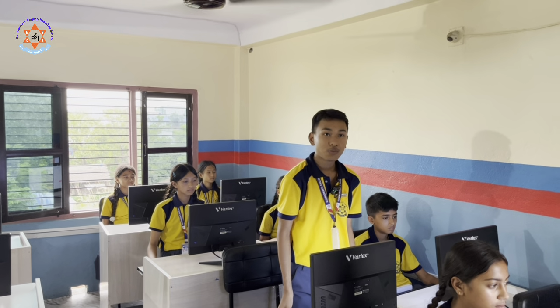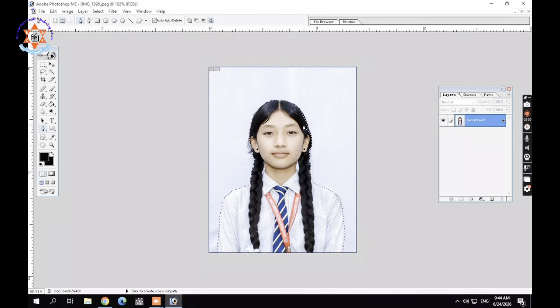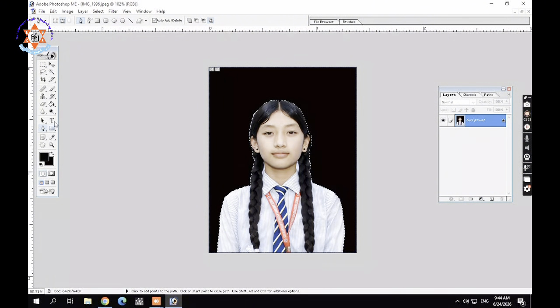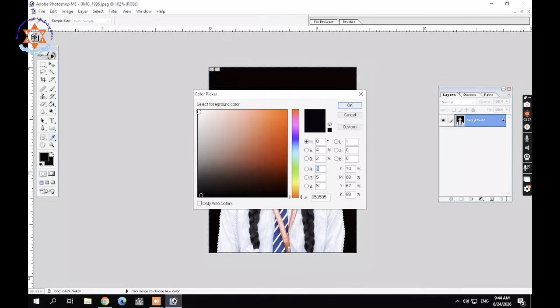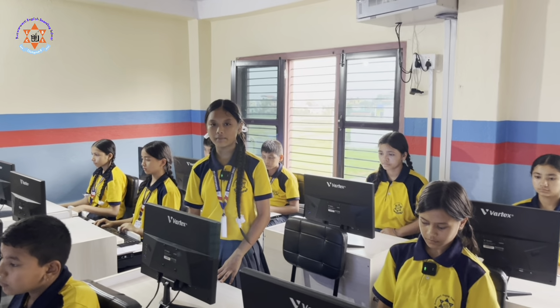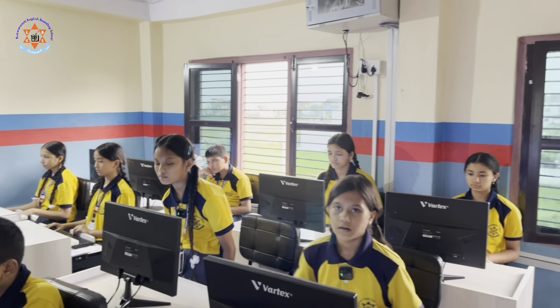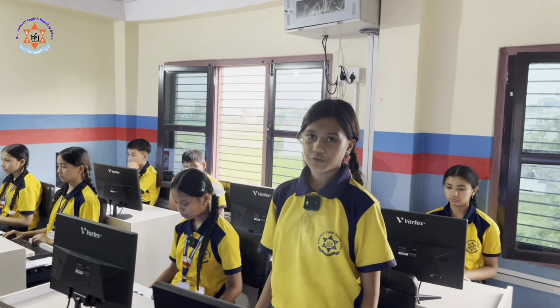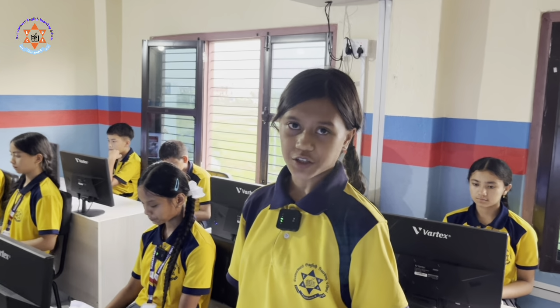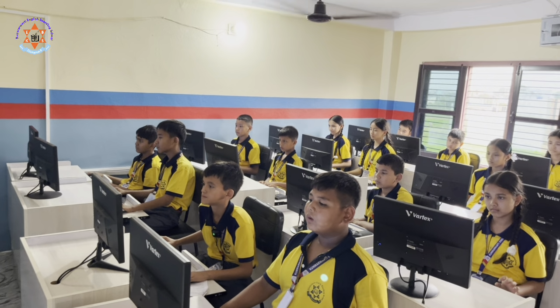After selecting the subject, we remove the existing background and create a new white background layer. Then we place the subject on the white background and refine the edges if necessary. A plain white background helps the photo meet the requirements of many official documents. Very good. This makes the photo look professional and suitable for official use.